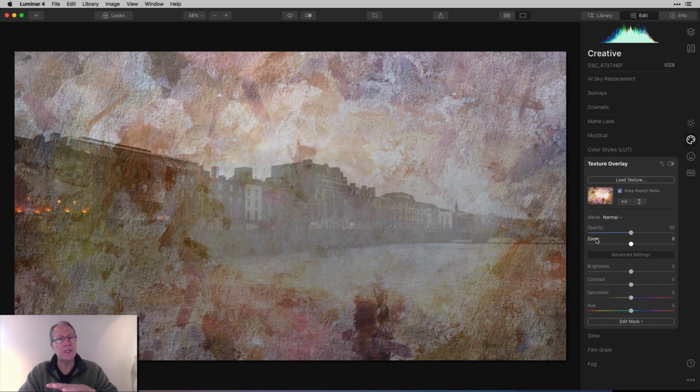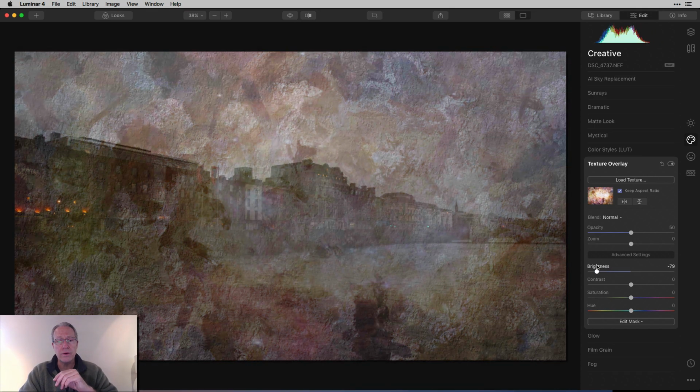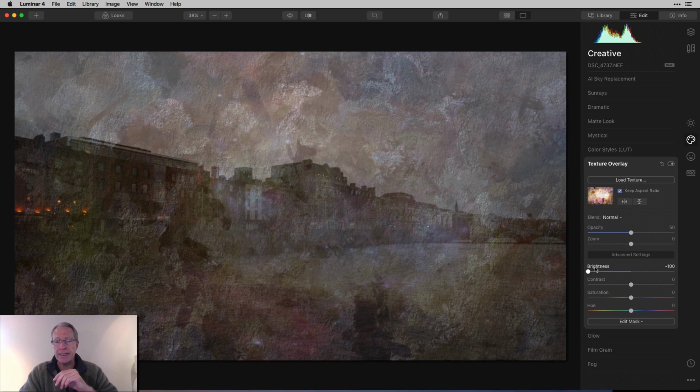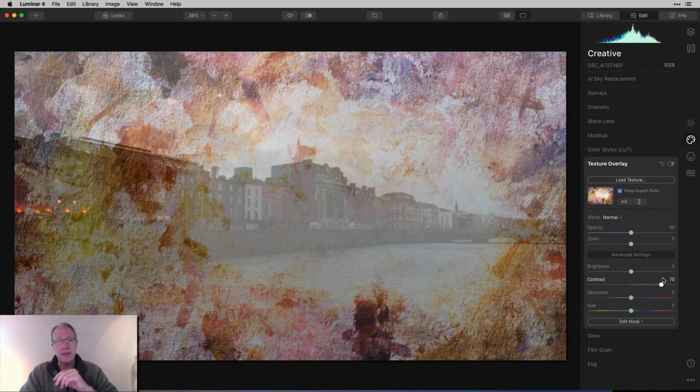I generally use that sparingly if I use it at all. Brightness will increase the brightness of the texture, or of course, to the left will darken it. Contrast actually increases the contrast between the texture and the photo beneath it. So that's also kind of handy. Saturation will of course increase the saturation. Keep in mind, these are adjustments that are applying to the texture, not to the photo below them. So I'm increasing or decreasing the saturation of the texture.